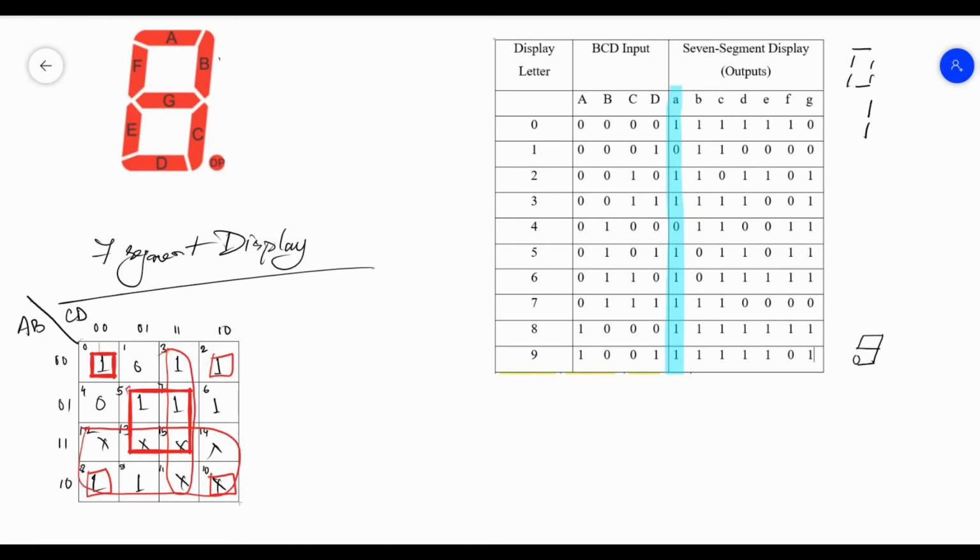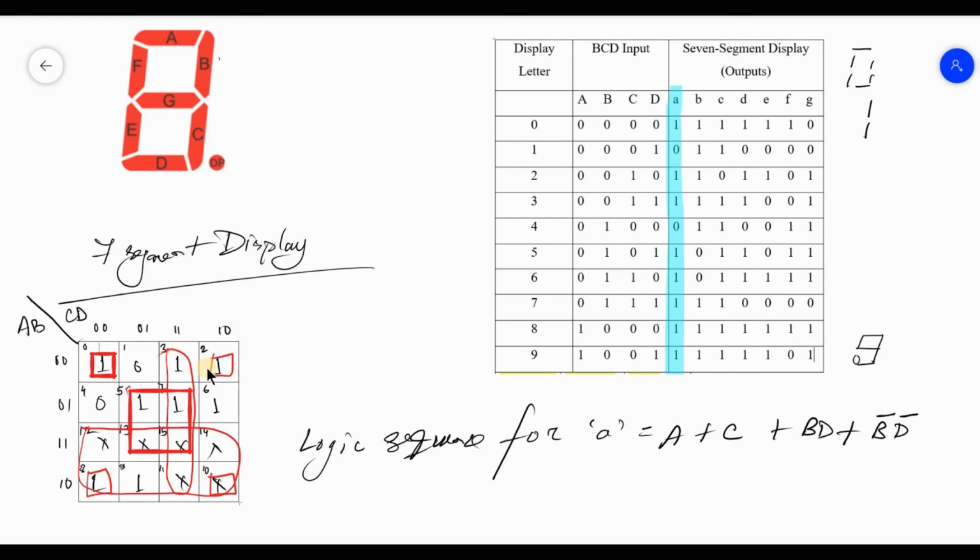So if we do the simplification using the K-map, we'll find the logic sequence for A to be A plus C plus BD plus B'D'. So we have used K-map simplification to get this sequence. Now using this sequence, if you implement this function in a circuit, then you will be successfully able to represent this sequence with the help of the sequences that you get by solving K-maps for each of the segments.